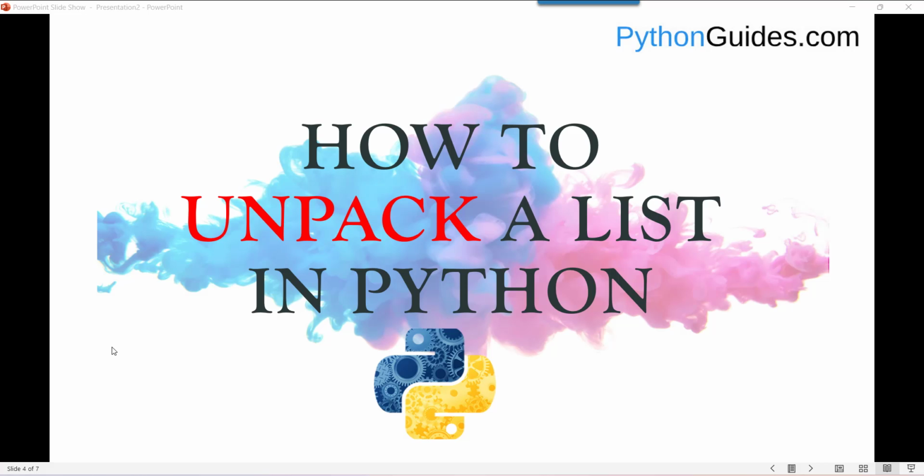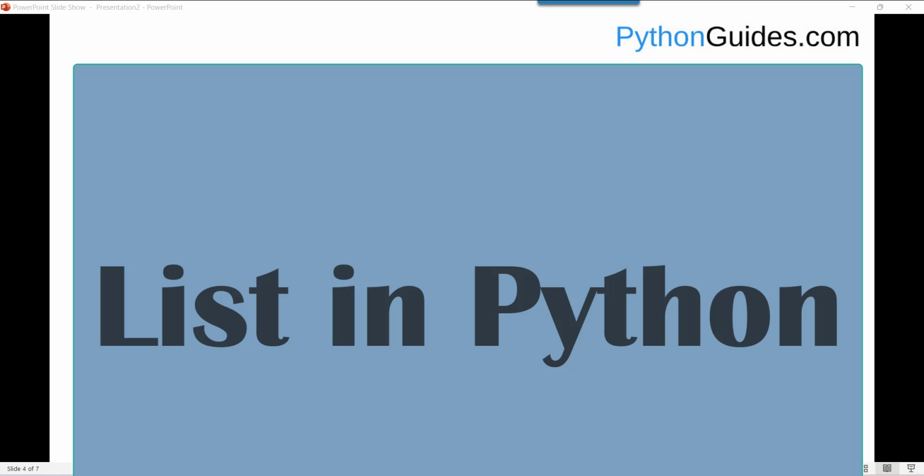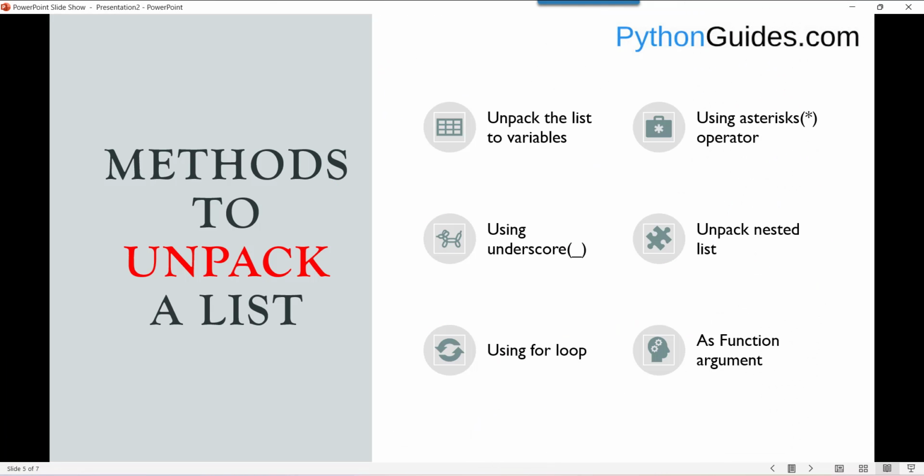Today I'm going to explain how to unpack a list in Python. A list in Python is a data structure that represents a collection of items that are ordered and mutable. It is represented in square brackets separated by commas. But sometimes when we want to represent data but not within square brackets, we need to unpack a list. So to unpack a list in Python, Python provides 6 different methods.